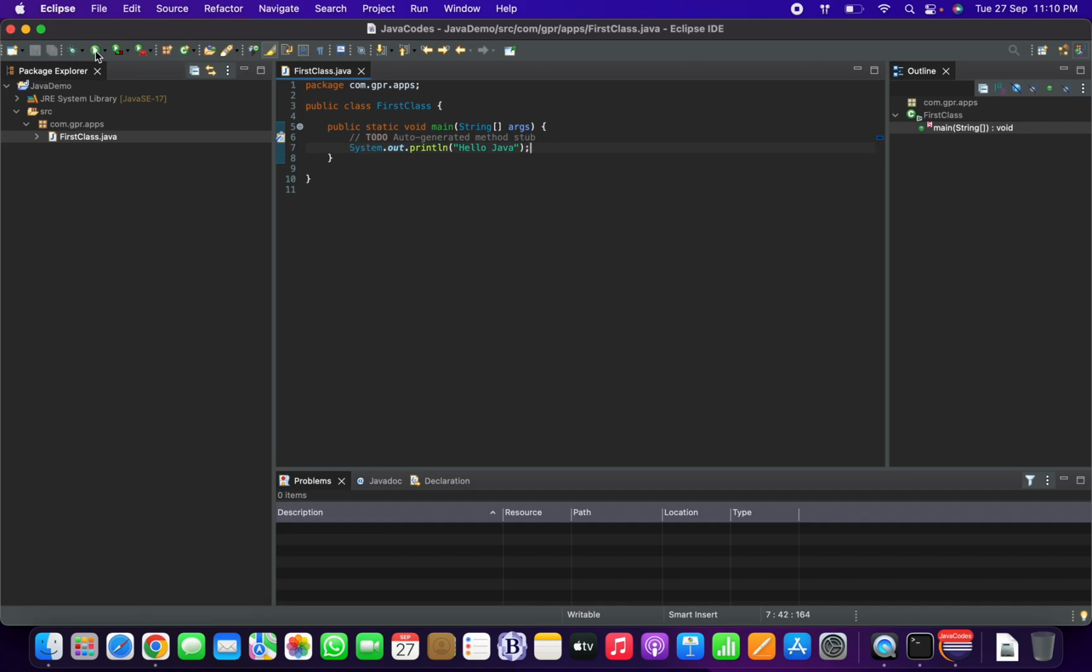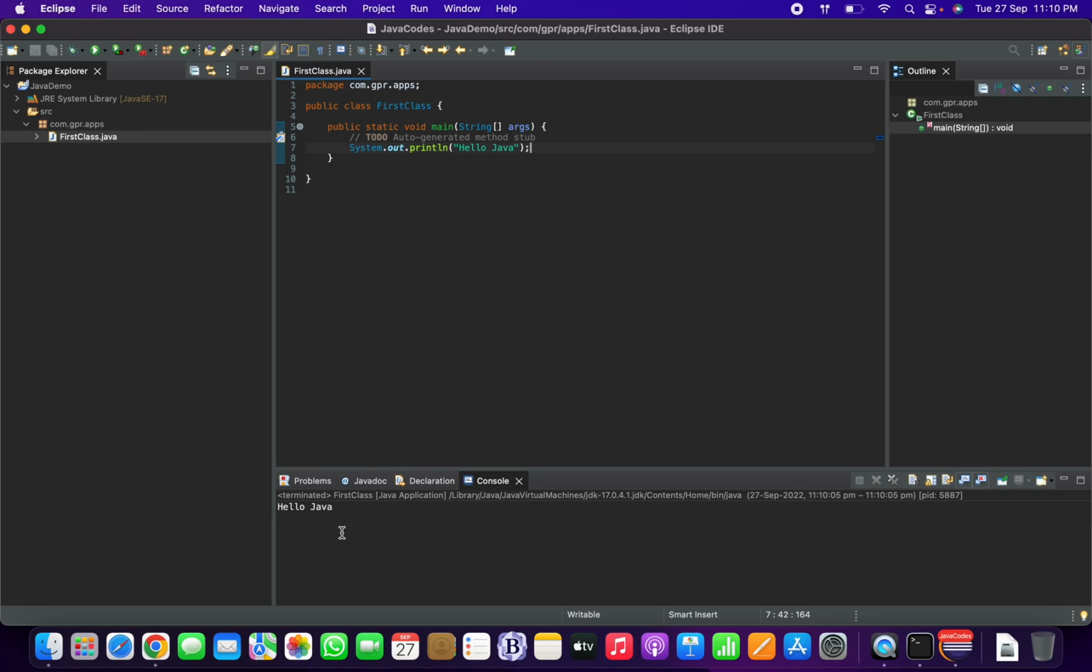Now let's run the program. So yeah, it's running fine and Eclipse has been installed over my system. You can also do the same.